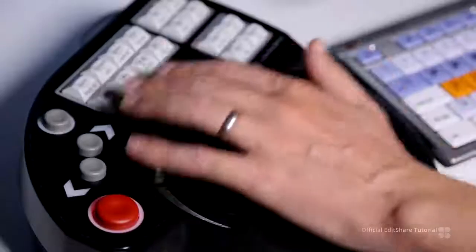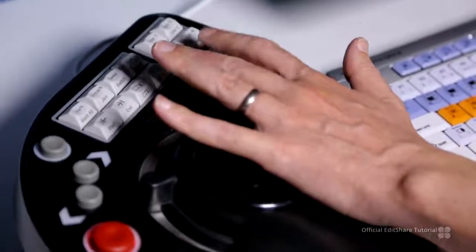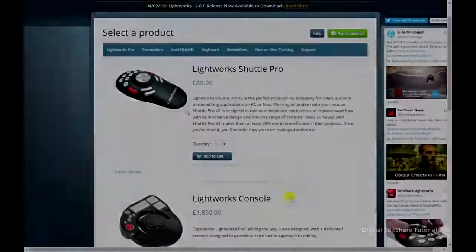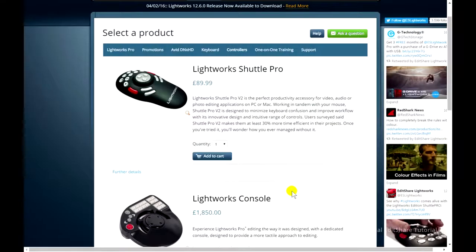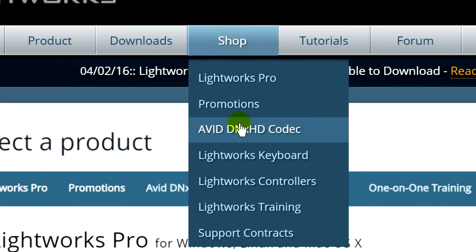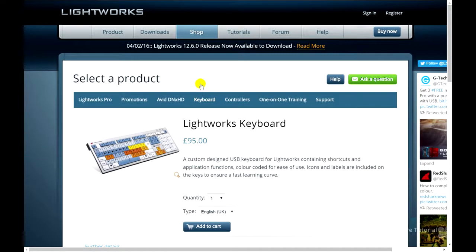Lightworks is originally designed to work with the Lightworks console. So have a look in the shop at the different control surfaces we offer. We have the fully blown, weighted Lightworks console. There's also the Contour Jog Shuttle available for those on a budget. Both excellent devices to speed up your editing. And also you've got the coloured keyboard. If you want to use keyboard shortcuts to drive your editing, that's fine. You're going to accelerate your workflow with any of those surfaces.